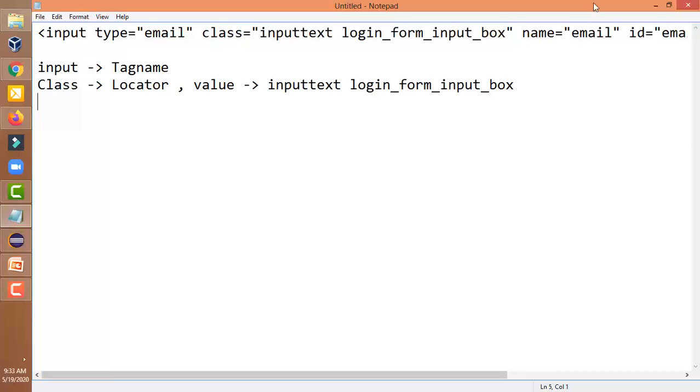Now what is this name? This is also a locator. And what is the value of the name? Again, to find the value of the name, from this inverted comma to the end of the inverted comma, whatever is written between these is the value of the name.